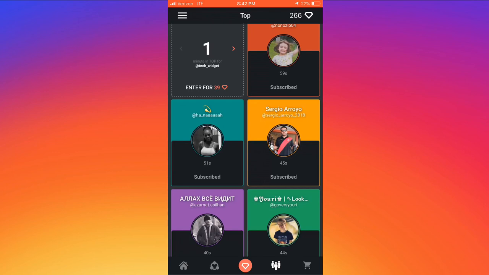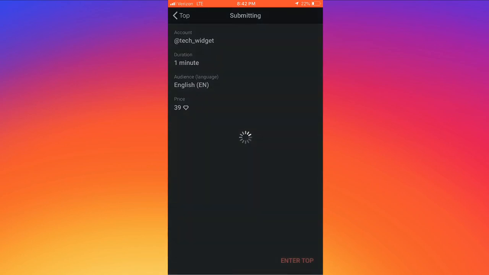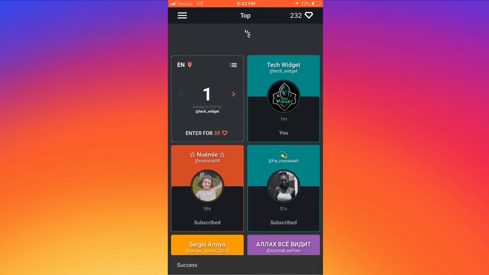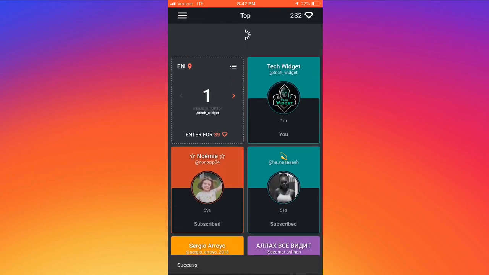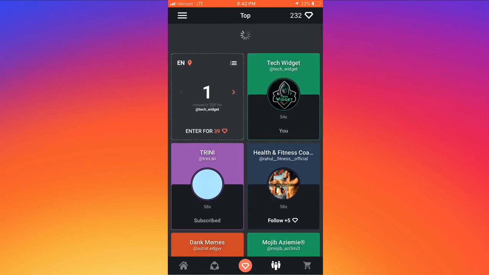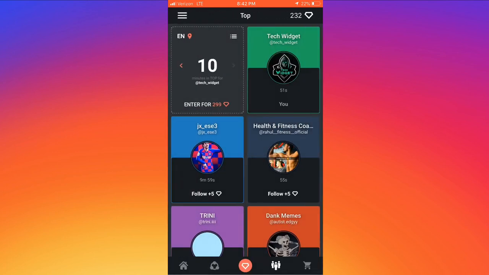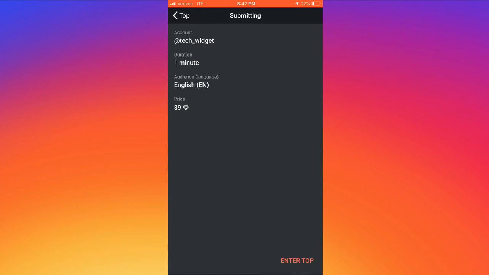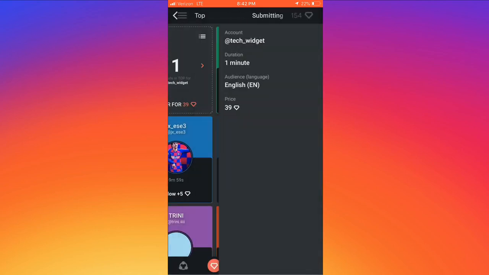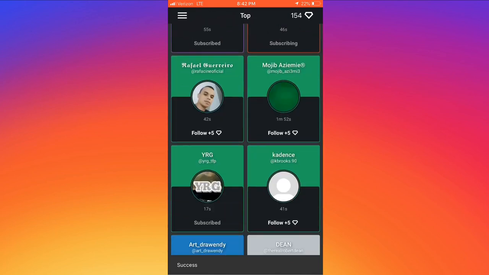I purchased a minute on here for 39 diamonds, as they call it. So I would enter top for 39 diamonds, and as you see here, I have my 1 minute, 54 seconds. I can do that for 1 minute, or I could do it for 10, and you can do it for more if you keep buying it over and over again. I'm going to do one again, and one more time, so we get about 3 minutes. As you can see, I keep on doing it.